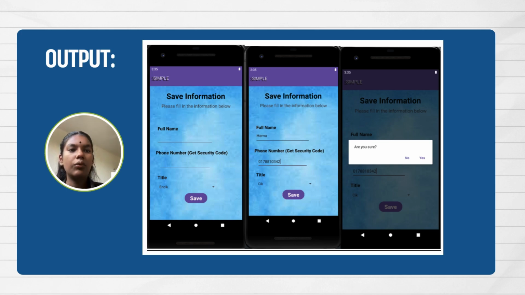Okay. Once we click save, it will show the message, are you sure? It'll ask yes or no. We have to click yes. If we click yes, the screen will navigate to the next screen, that is the information update screen. If we click no, it will remain on the same page.